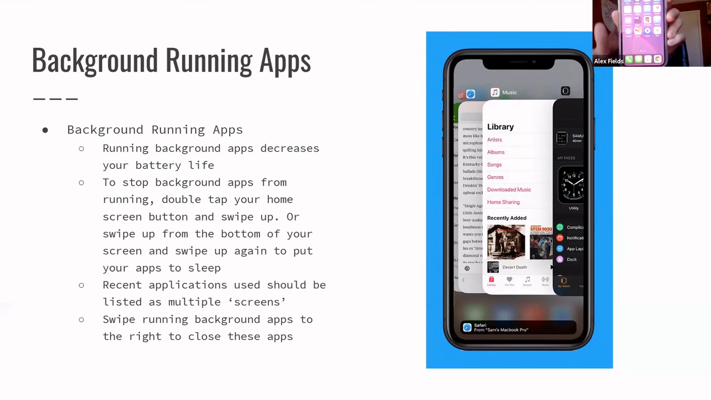And then you would swipe up again. It would show all of your background running apps. Then you would just swipe up to get rid of all of these apps. So you want to swipe up to put them to sleep.